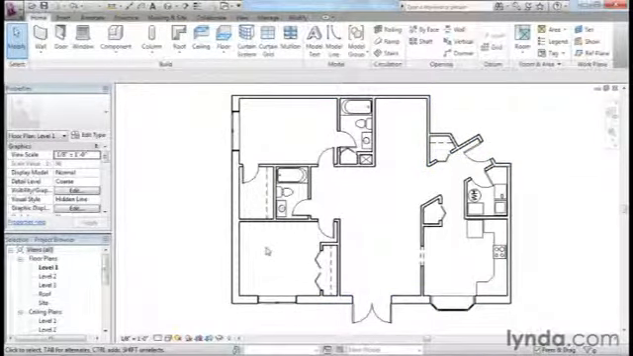So those are modify keys that we can use to make selections, but there are other ways we can make selections as well. Two very important ways are the window and the crossing.